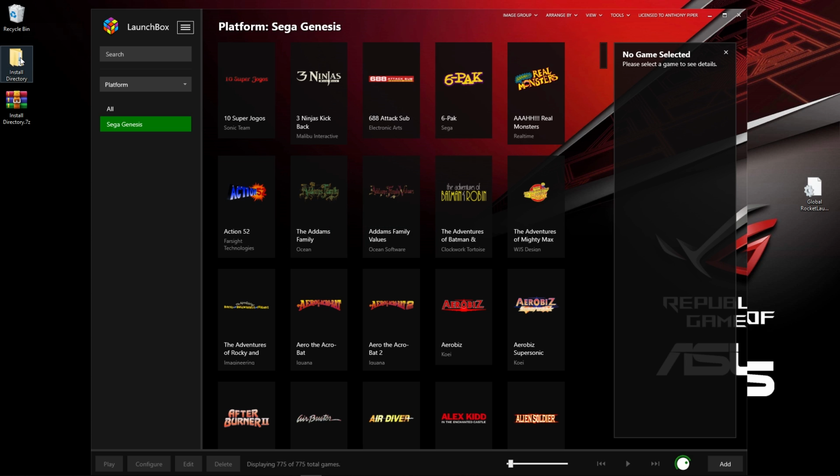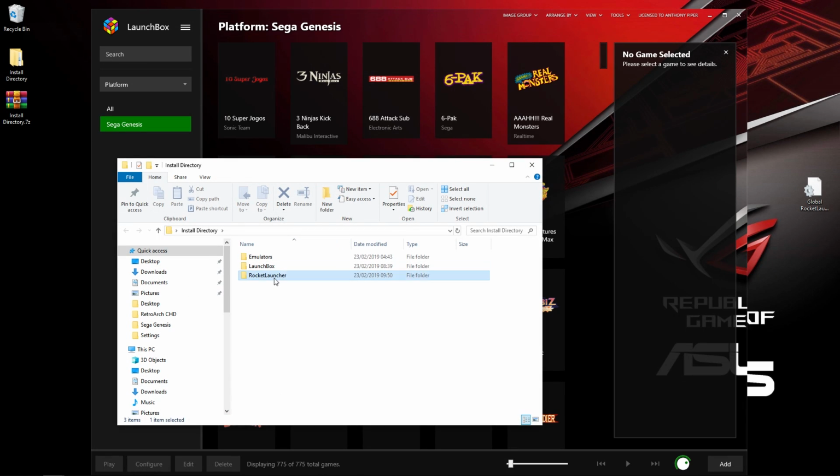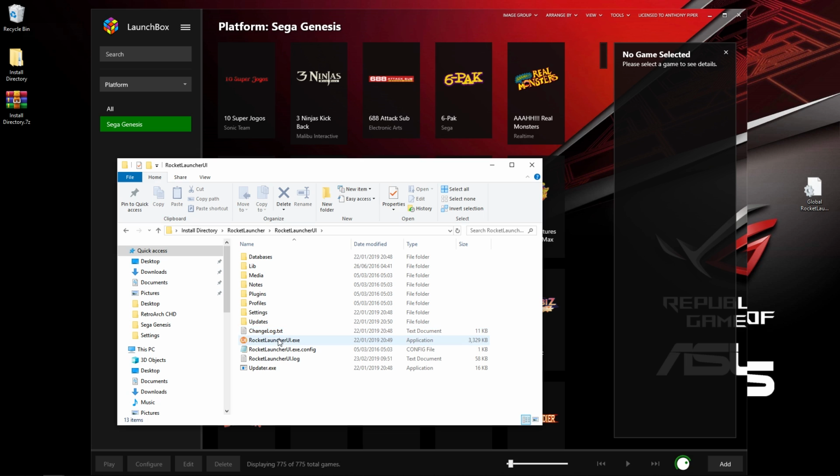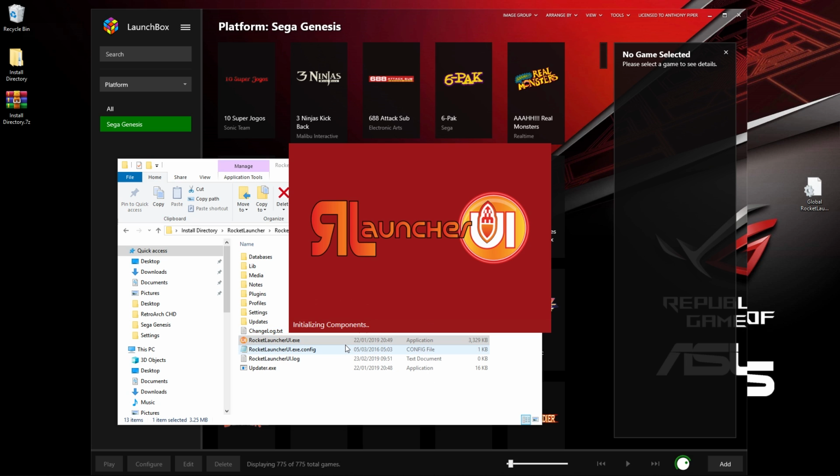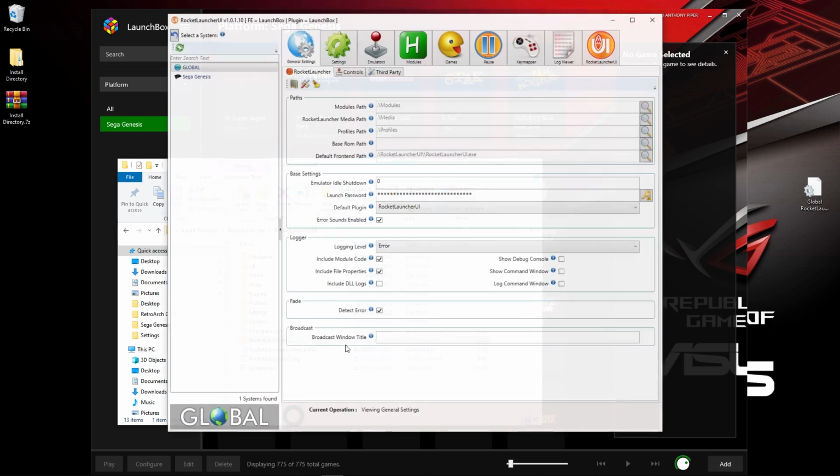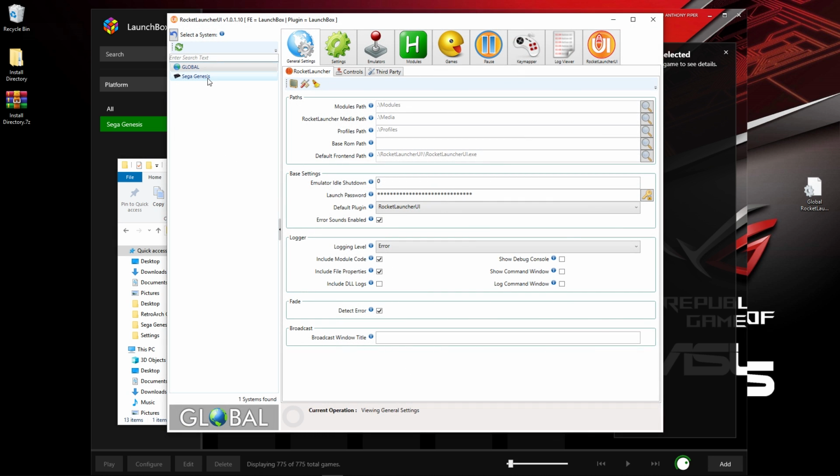What we need to do is get them all set up into Rocket Launcher. So we're going to go to our install directory, Rocket Launcher folder, Rocket Launcher UI, and double click the exe. Okay, and there we can see the Sega Genesis, that information being pulled through into Rocket Launcher. So we're going to set the emulators up.